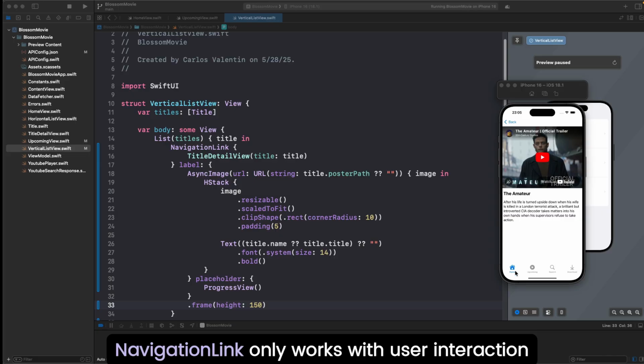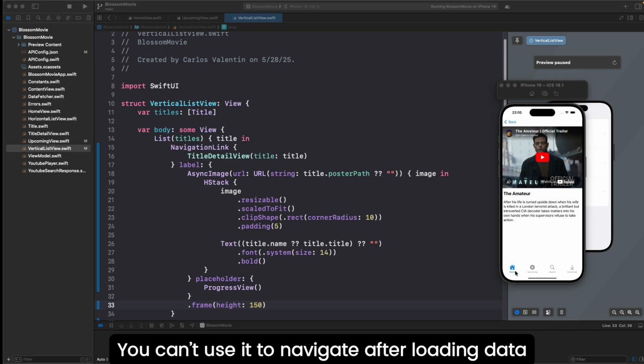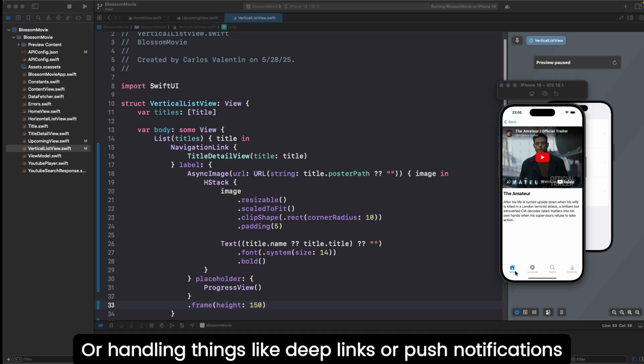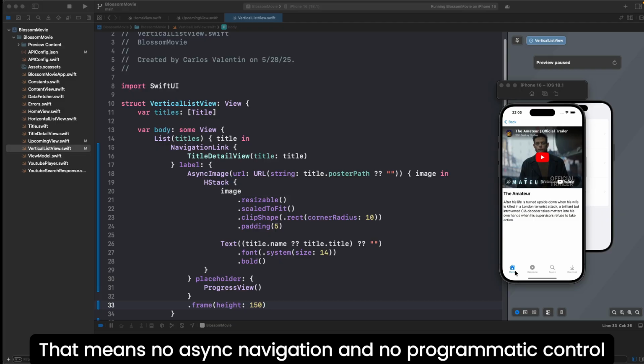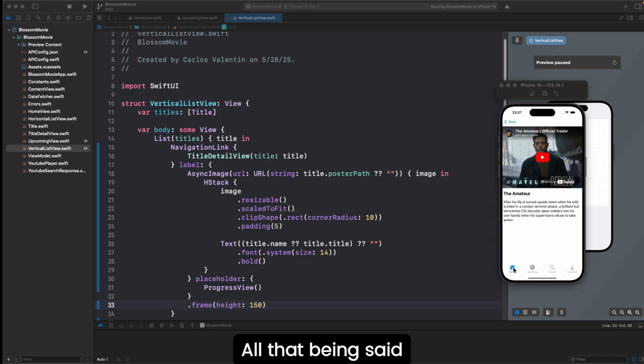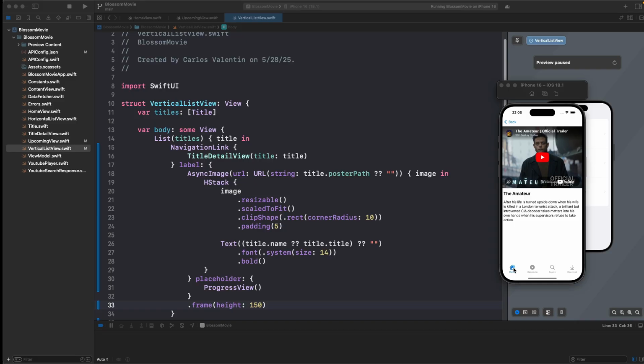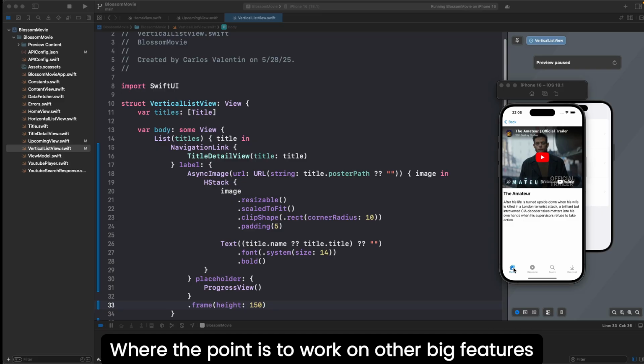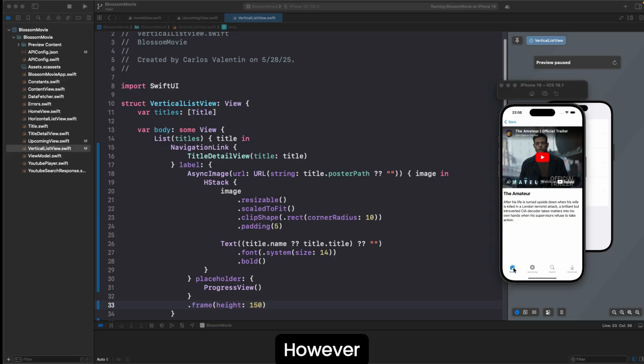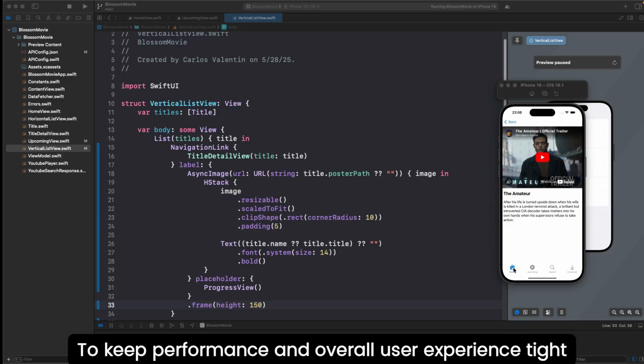Second, NavigationLink only works with user interaction. You can't use it to navigate after loading data or handling things like deep links or push notifications. That means no async navigation and no programmatic control. All that being said, NavigationLink does work and it's really simple to use. I think it's good for practice apps where the point is to work on other big features and keep navigation simple. However, for production apps, I would lean towards NavigationPath to keep performance and overall user experience tight.